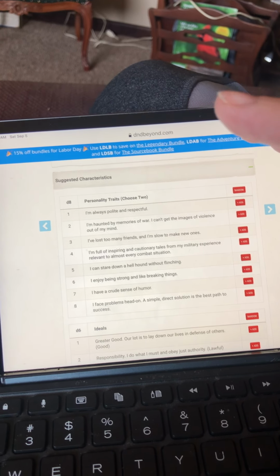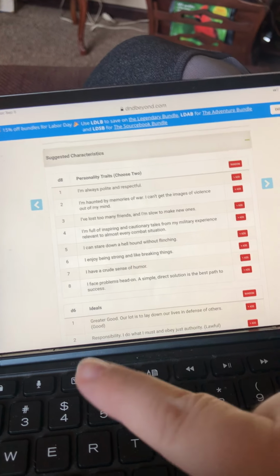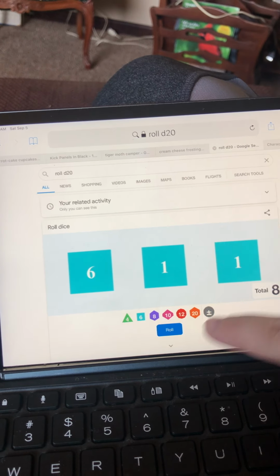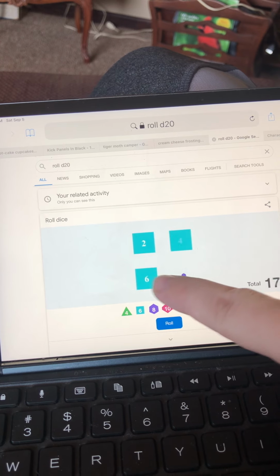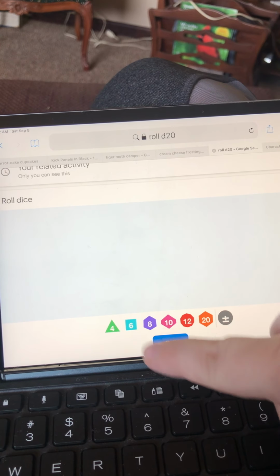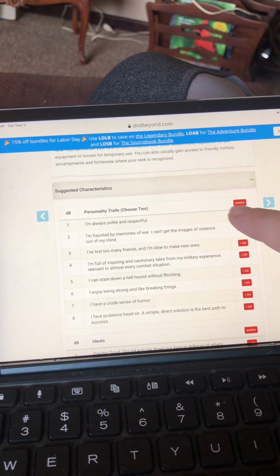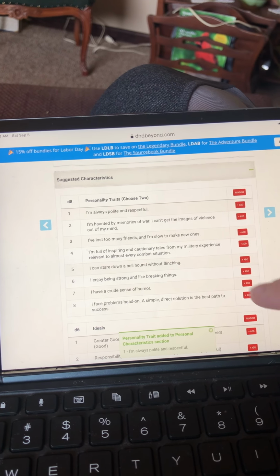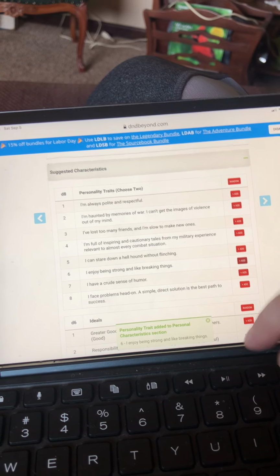Now here. So personality traits, we can choose 2. You can roll for them. So you can roll a d8. And since you get to choose 2, we'll roll 2d8. So 1 and 6. So we'll add, you're always polite, and I enjoy being strong and breaking things, which seem kind of opposite, but we'll just go with it.